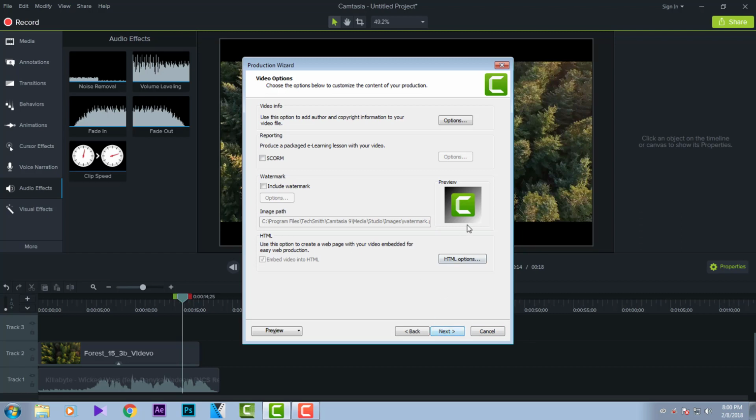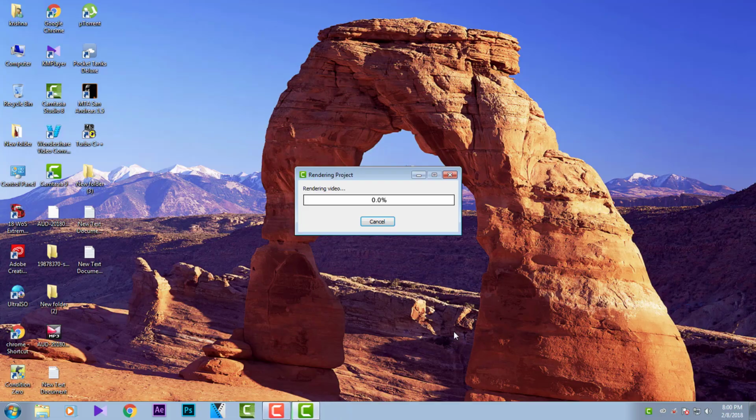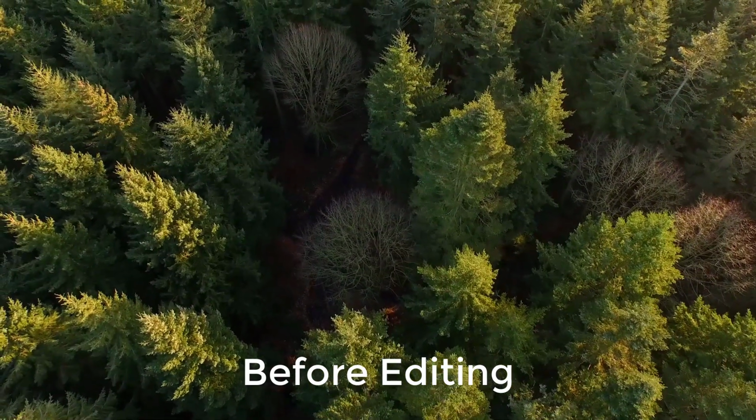Then next, if you want, you can add a watermark. Then next, and you can render.